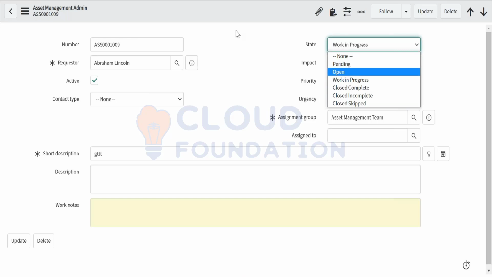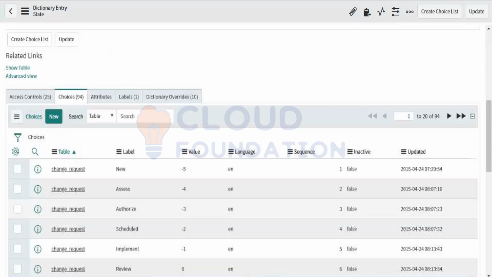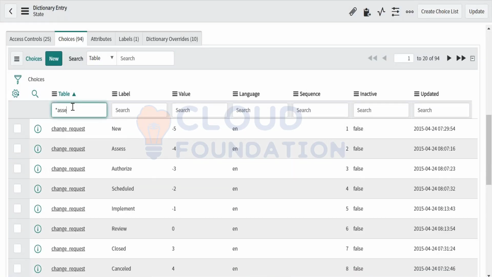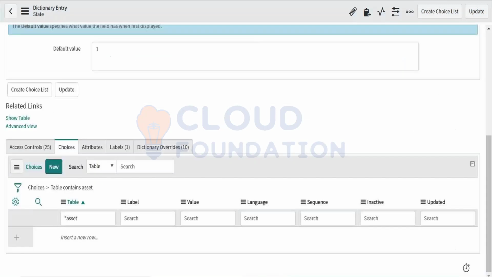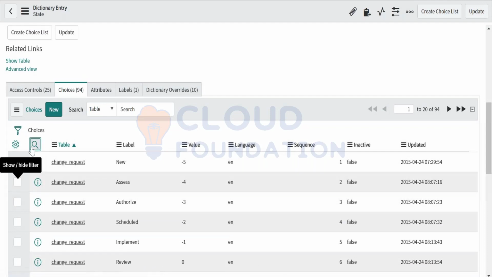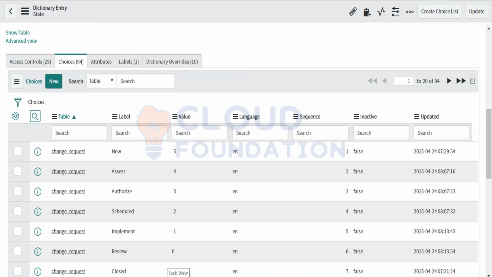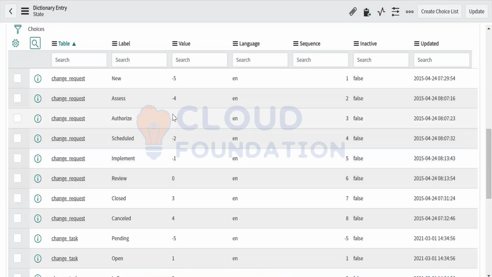Let's do one thing. In our table, do we have asset management? No, since this is extended by task. What is the value of work in progress? Let's see. This is the label, new, authorized, and this is the value behind it. Why do we have name and value? If you see why we have this unique, I said something about label and value.